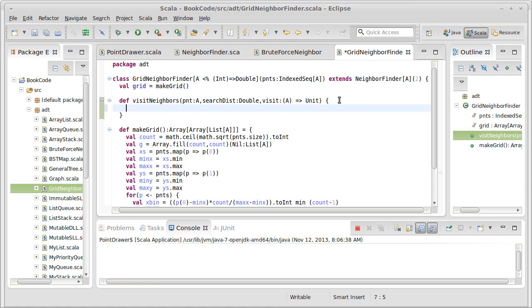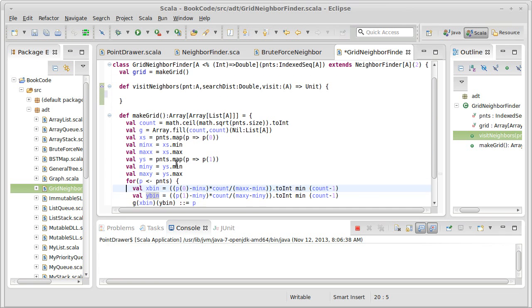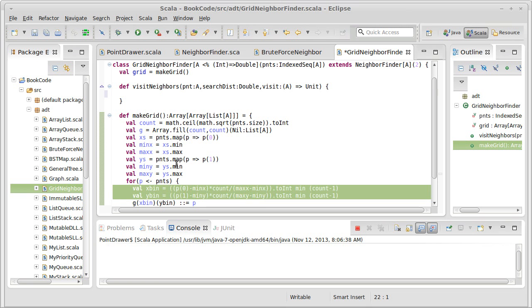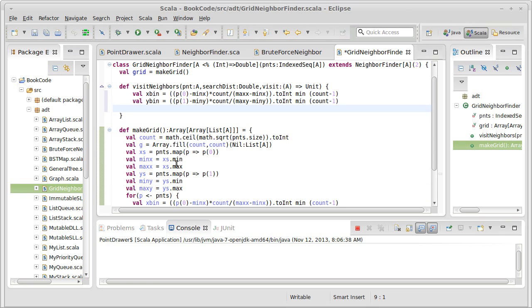Now we need to decide how we're going to visit all of the other values. The simplest solution for this, if I assume that search distance has to be smaller than the grid size, would just be to run through the adjacent cells. And so I'm going to start off writing that. So the first thing that I have to do is, like I did down here, I need to calculate the bin value.